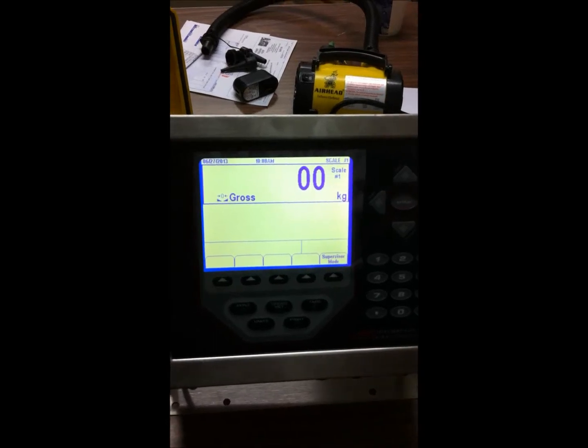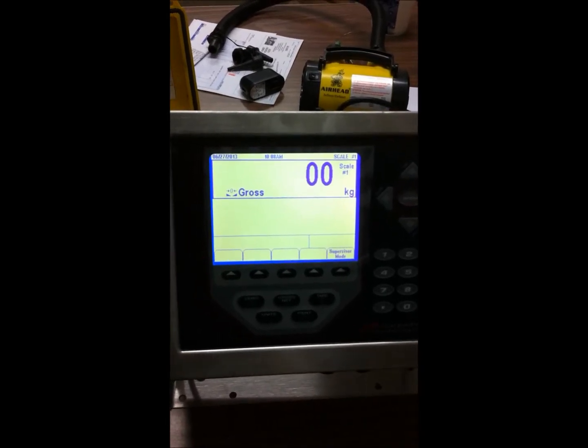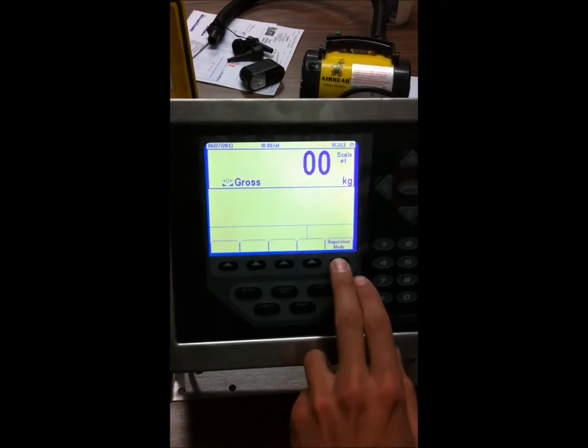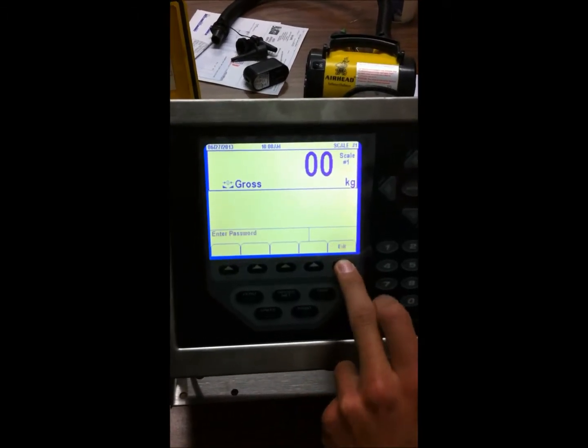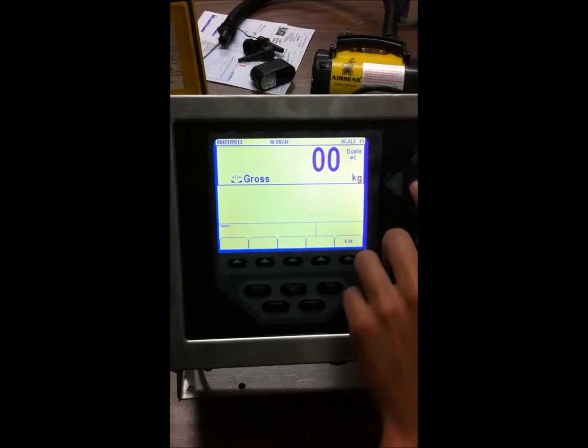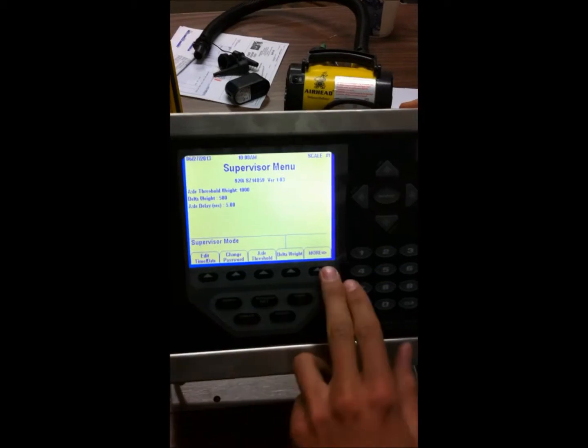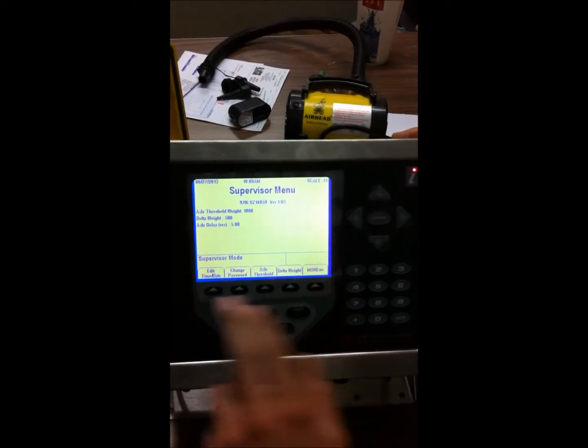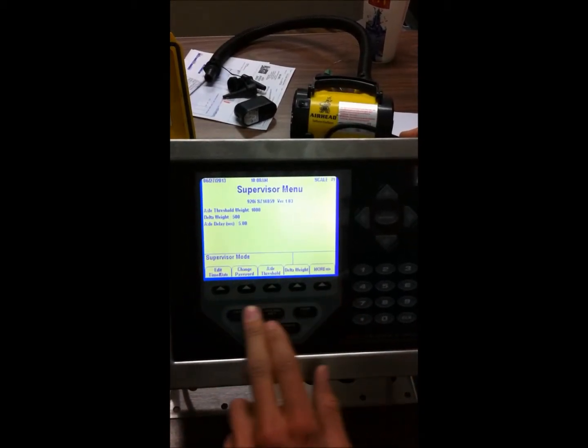Okay, so in this video we're just going to quickly run through the settings that are customizable through the supervisor mode. What you're going to do is hit your supervisor mode soft key, and the password defaults to 1, 2, 3, 4. Enter. So you'll see all of this. This is going to be your first menu in the supervisor menu.